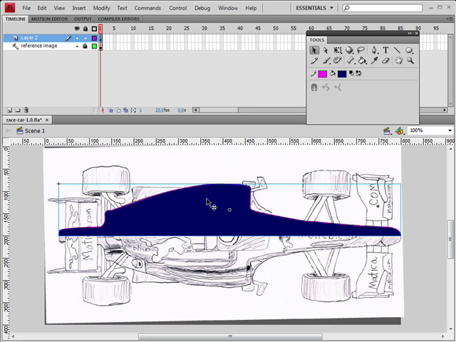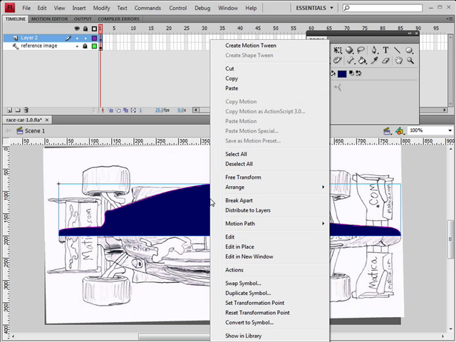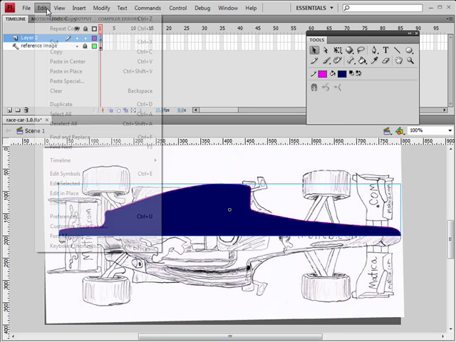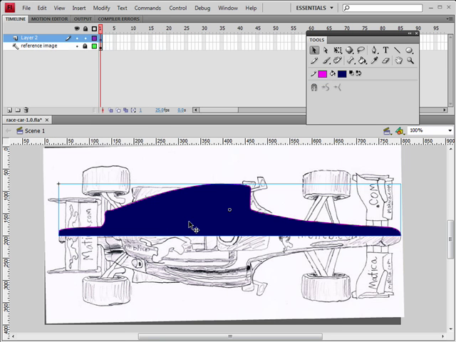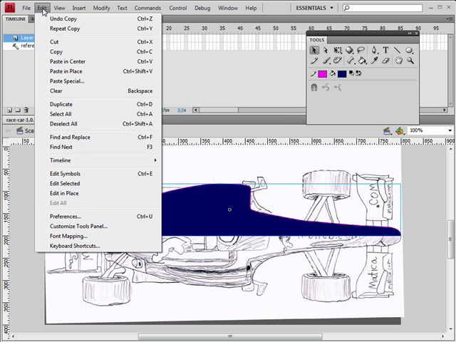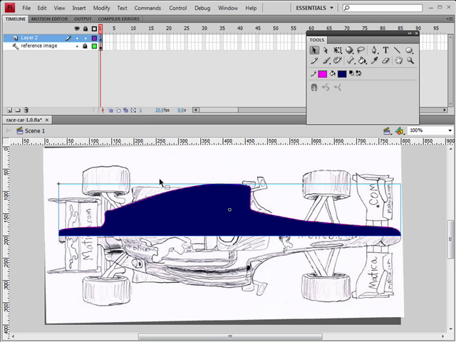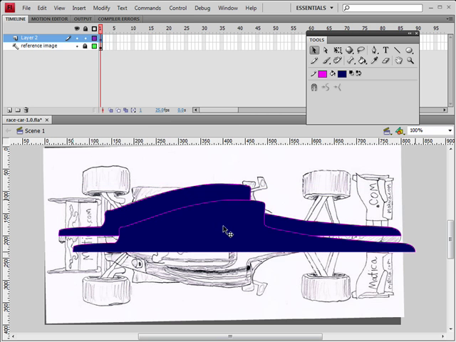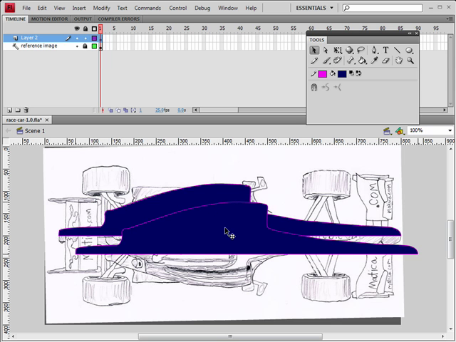Now I'm going to press Control C, or I can right click and press copy, or I can go edit, copy, and I can either press Control Shift V to paste in place, or I can say paste in place. So visually nothing's changed, but it's actually copied that movie clip on top of itself.